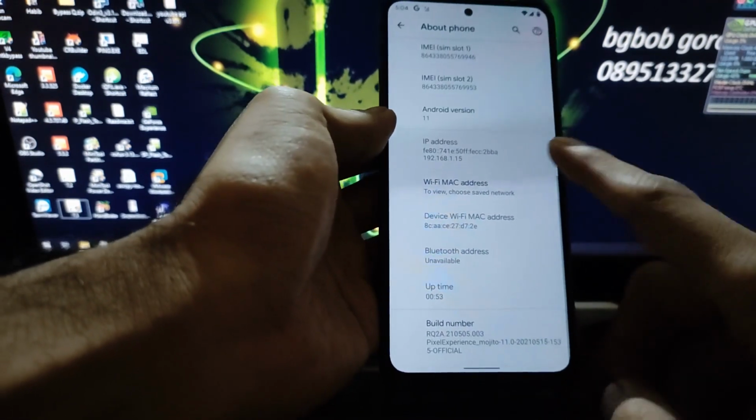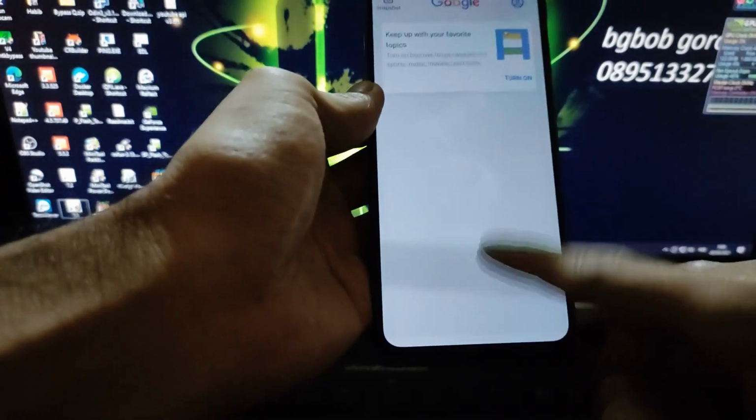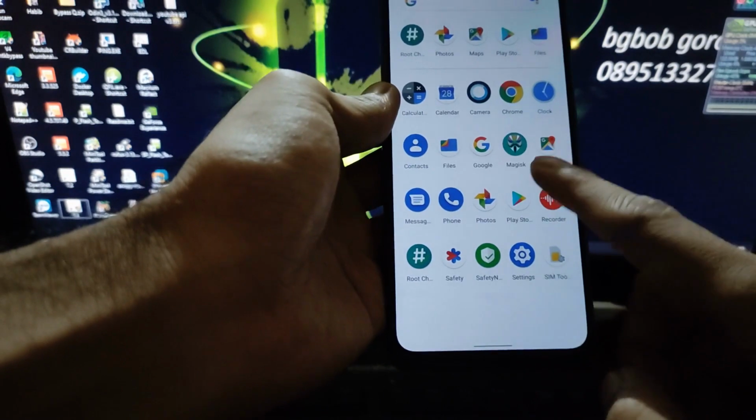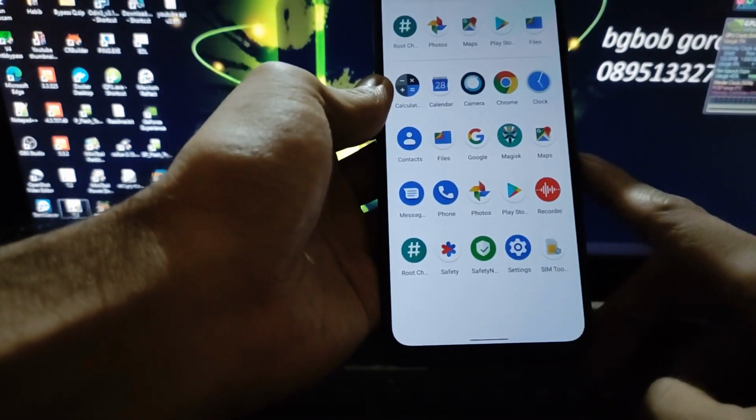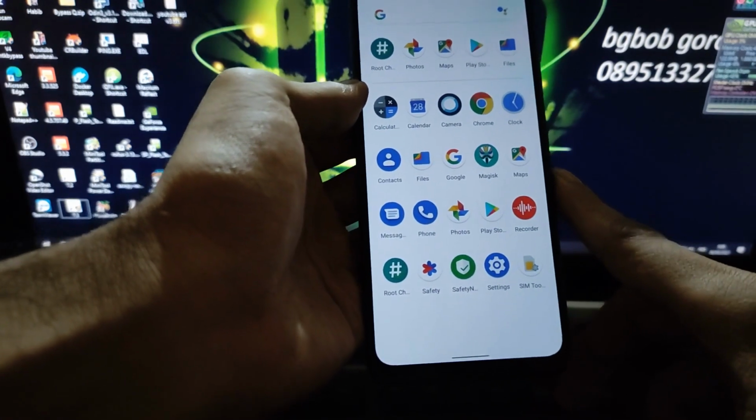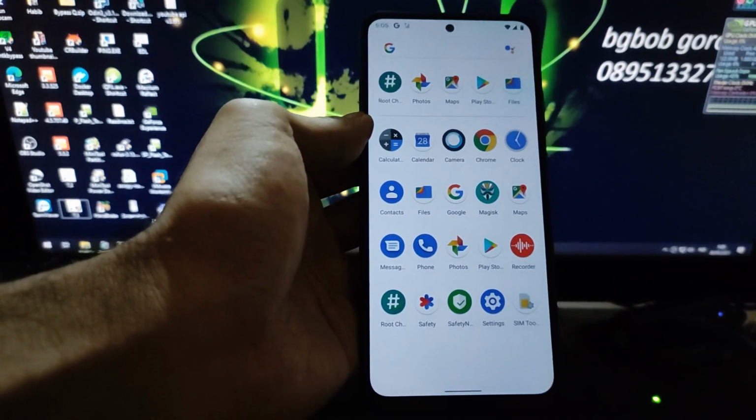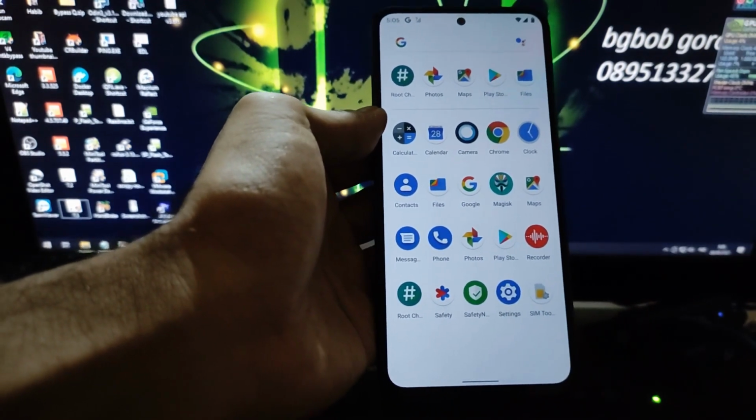Check it out guys, this ROM is very nice and very fast. I highly recommend this one. I will also make a quick review about this ROM. Is it worth it or not for a daily driver? So stay tuned and check it out.